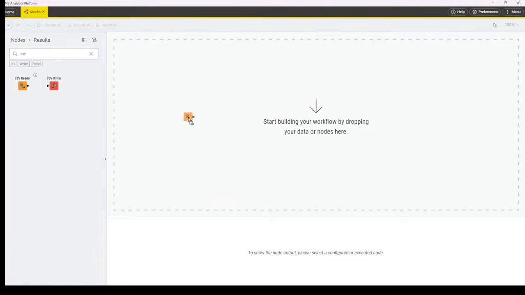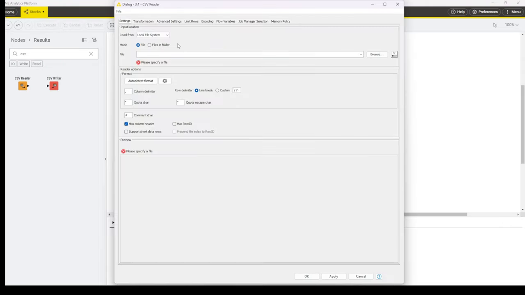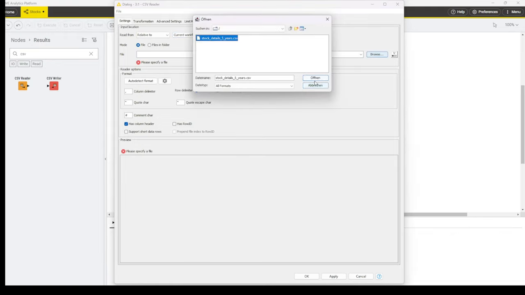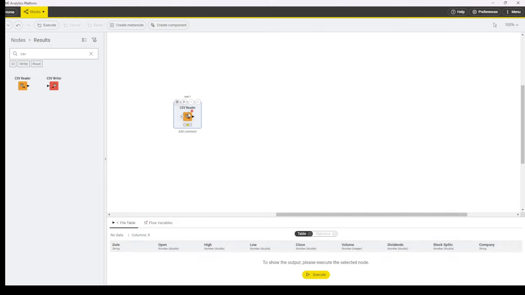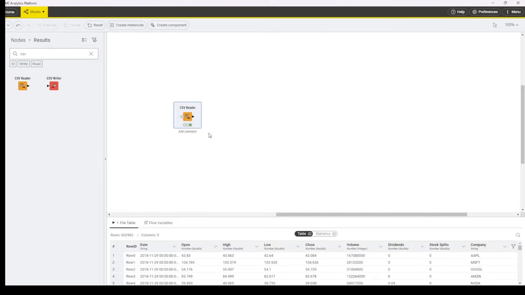As it is a CSV file, let's find a CSV reader, right-click and configure and select relative to from the read from drop-down. Then select current workflow data area from the next drop-down. When then clicking on Browse, we can select the file. A preview of the data will appear. Click OK and then go ahead and execute the node. As you can see, there are more than 600,000 rows in the data set.